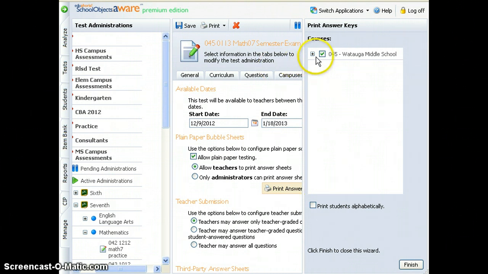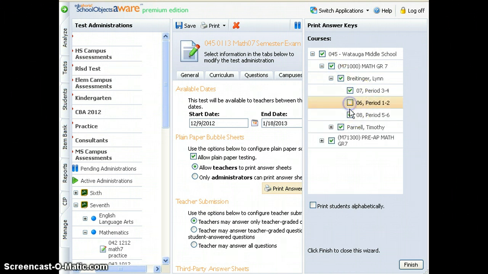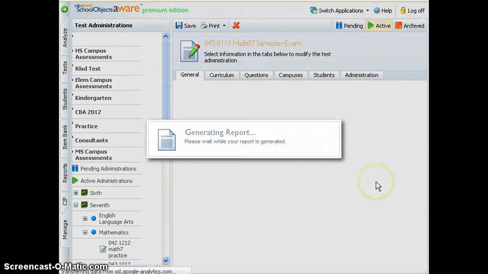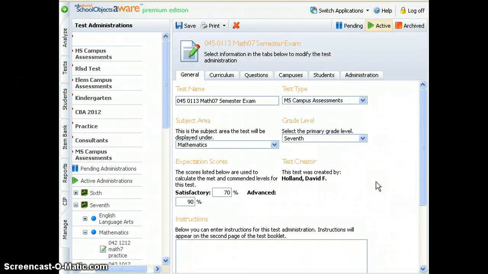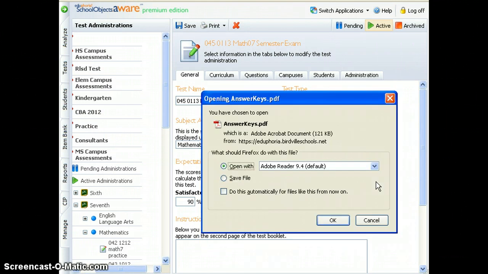So as you can see here, the drop down boxes allow me to select under the campus the particular courses. I can pick the teachers that are available. I can select the specific classes. So let's suppose I only wanted to select this one teacher's third and fourth period class. I would check this to look just exactly like this, and then when I click finish, it will generate an answer document for each student that happens to be in that teacher's class.